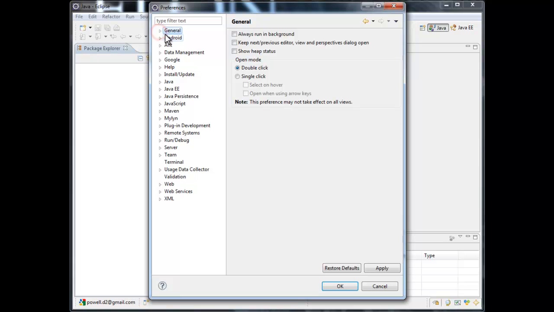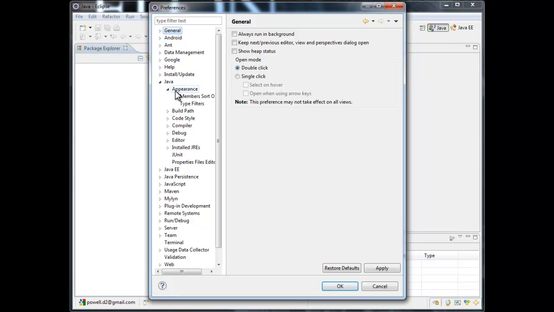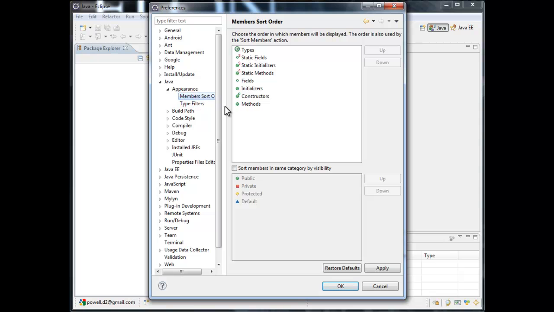Come back up here and close my general, and then I'm going to come down to Java. Now under Java, I want to open up Appearance. I'm going to click the Member Sort Order. And this is going to control that within a class, does it show data members, then constructors, and then methods. And within each category, what should the order be in terms of visibility? Public, protected, package, and private.